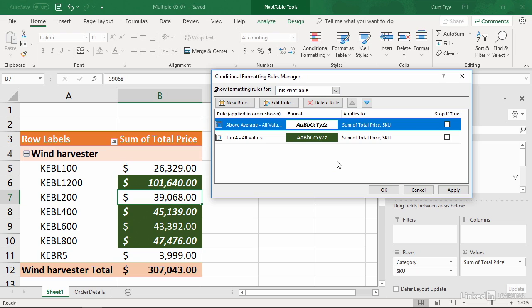And you can see that the rules are now in opposite order. Above average comes before top four. However, there won't be any change. So if I click Apply, both rules are still applied, and the pivot table format doesn't change.